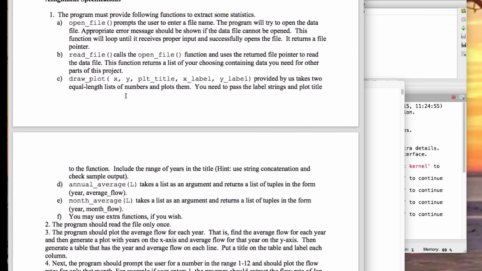Again, we're requiring you to have some functions. Well, there's the open file. Hey, use the one from the previous project. In fact, I'll show you one here. There's reading a file which calls the open file, and then it returns a list of your choosing. Well, I just showed you a way to do that.